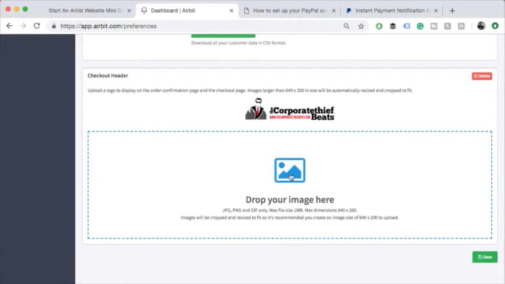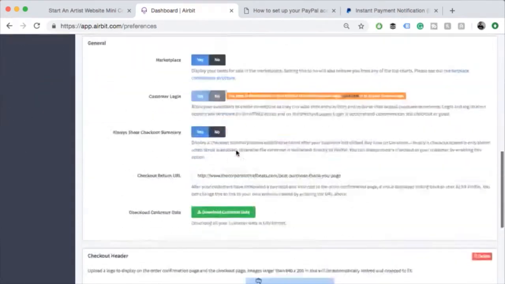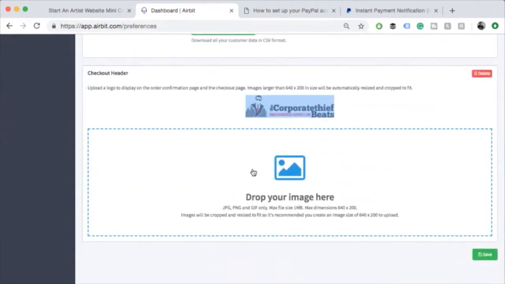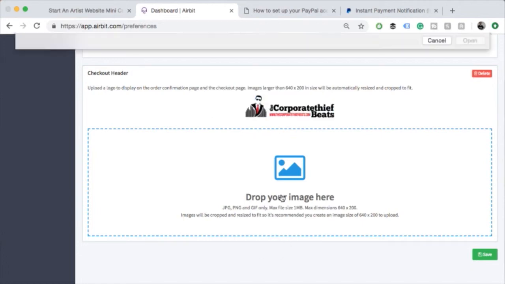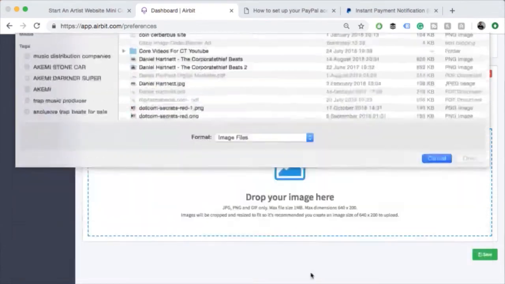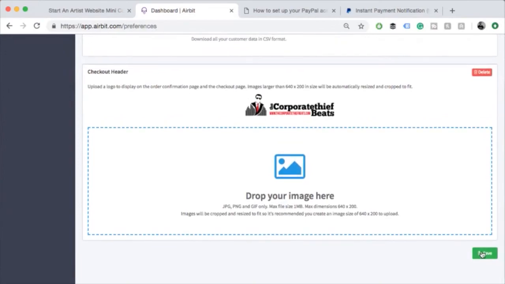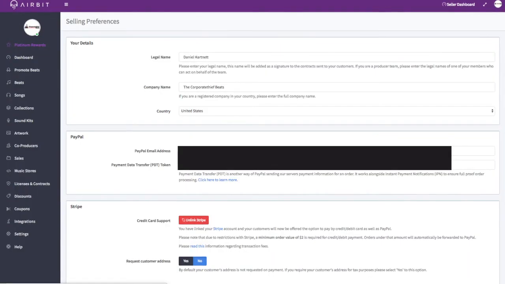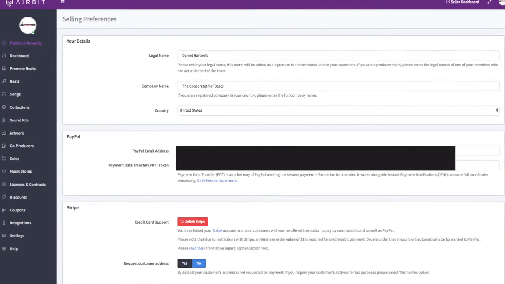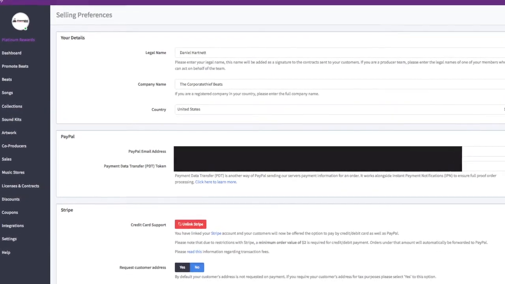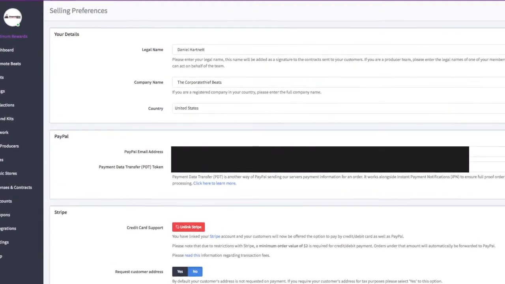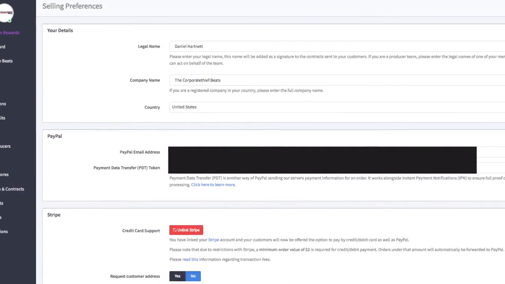Also, you have the option to add a header image to your checkout, so when someone purchases a beat from you, you can have your branding all over it. And it's just good practice to do that. In order to do that, you just click file, and you find an image from your desktop, and click save. And click save down here, and you've saved all your details. So that's the start of the settings that you need to set up to sell beats, basically using my Airbit store, sorry.